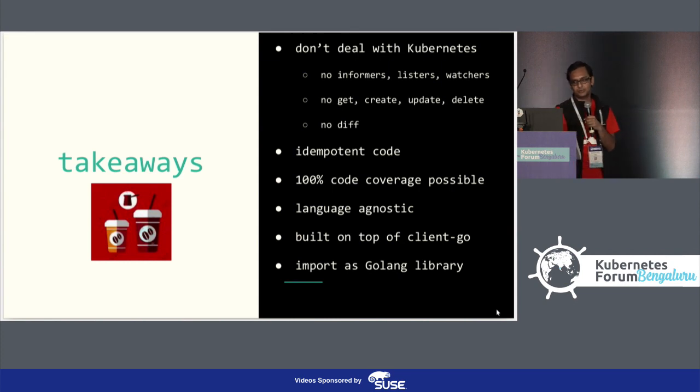And like we talked about, it is language agnostic. It is built on top of client-go. For those Golang authors who want to implement their controllers using Golang, you can even import MetaController as a library. You don't need separate pods and separate containers running here and there. You can import it as a library, and because it is Golang, you can build a static binary out of it, push it, and it will be up and running.